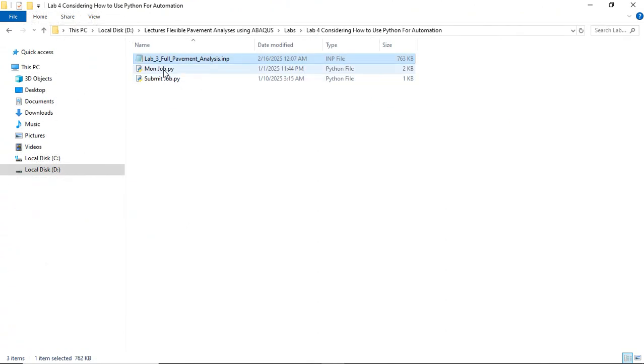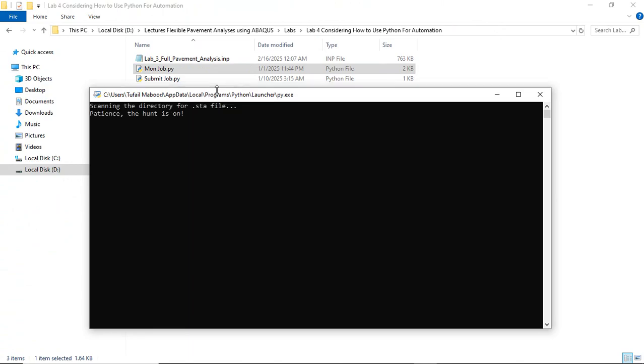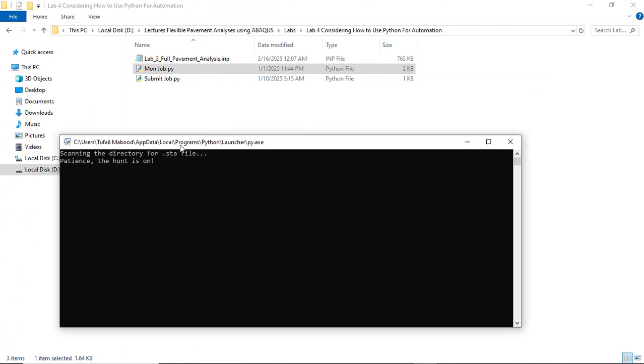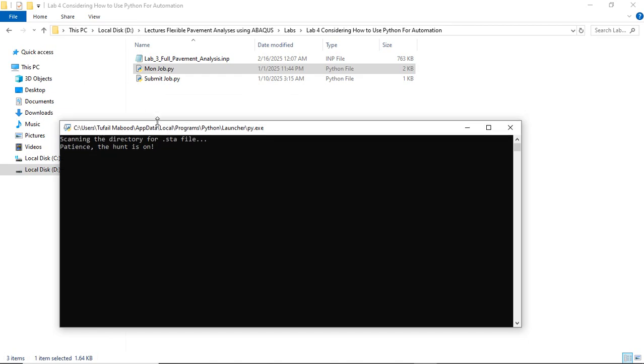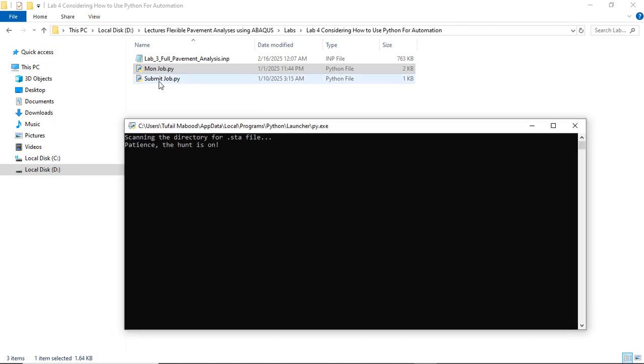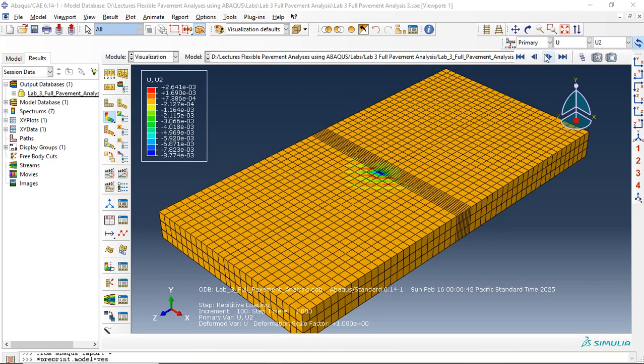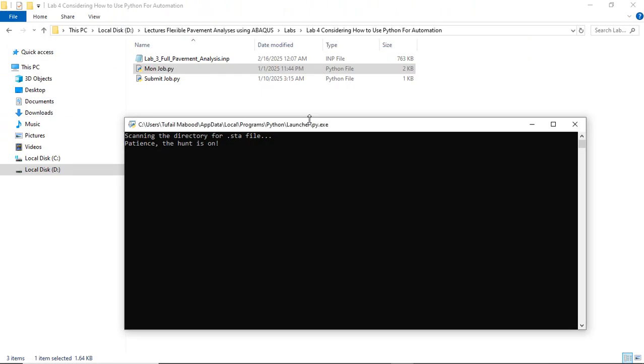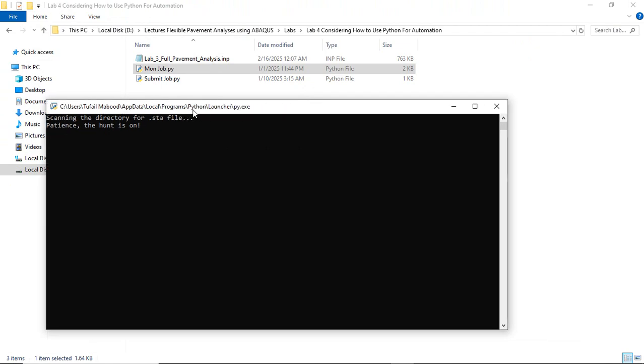So what you will do, first you will double click on this code, monitor job, and it will give you an option that it's looking for the directory scanning. Before that, let me close ABAQUS, because I want to show you that you can do this using Python. In the meanwhile, I will come back to the original ODB file and work on the other Python codes.